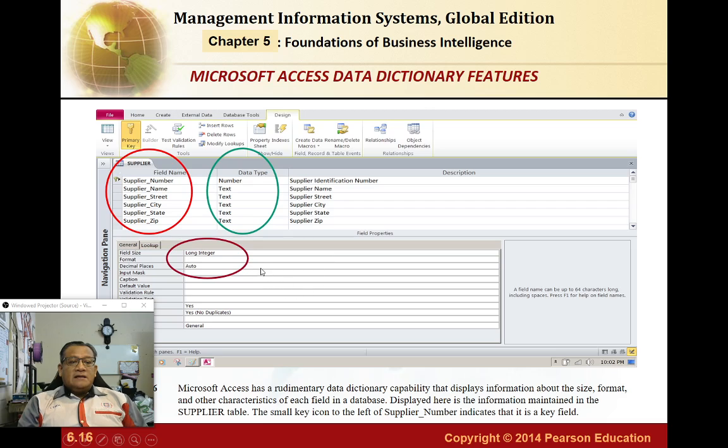Okay, and we also have to set up the property fields. For example, the field size, how it should be filled with information. For field size, it should be long integer, and decimal places, for example, set at auto. So in this Microsoft Access database structure, all this information must be decided and keyed into the fields in order for the software to work properly.